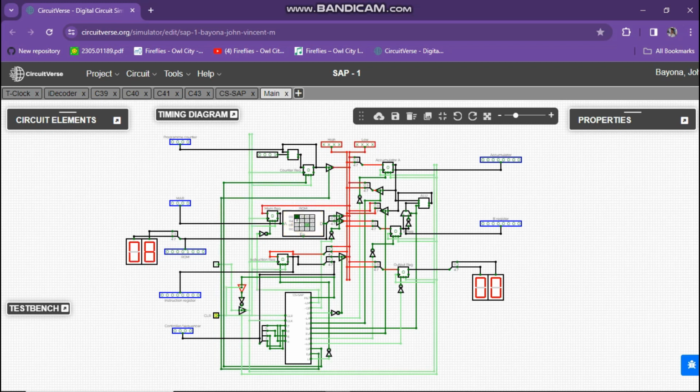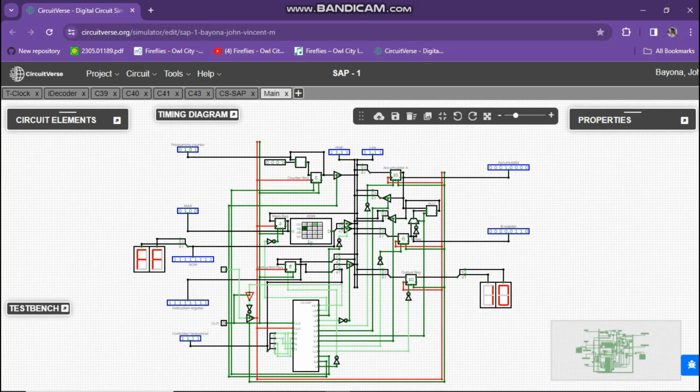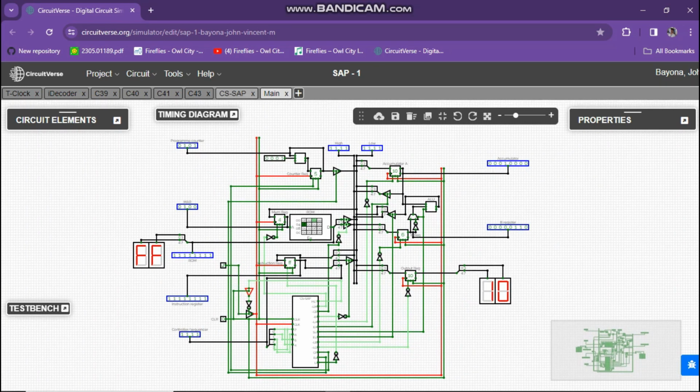Now, let's go to the circuit components of the SAP 1. First is the program counter. The program counter is a register used to keep track of the memory address of the next instruction to be fetched and executed. When the computer is powered on or when a new program is started, the program counter is initialized with the memory address of the first instruction in the program. The program counter points to the memory address of the next instruction to be executed. The instruction is fetched from the memory address and loaded into the instruction register.